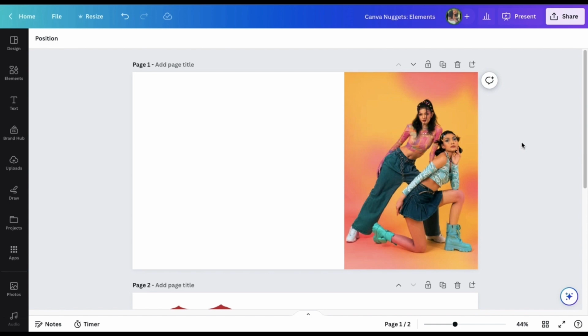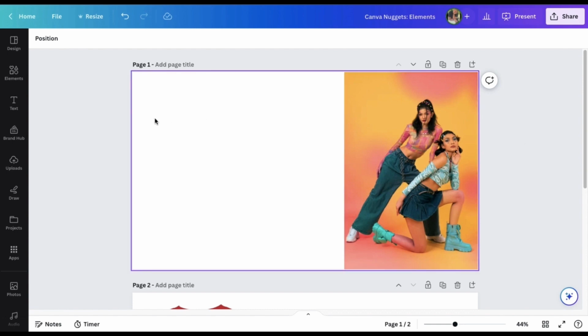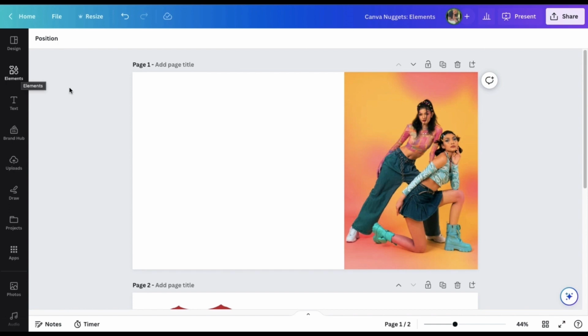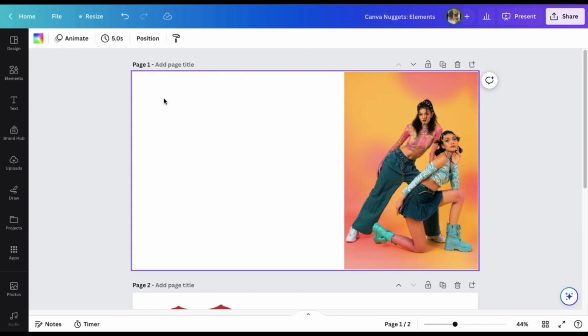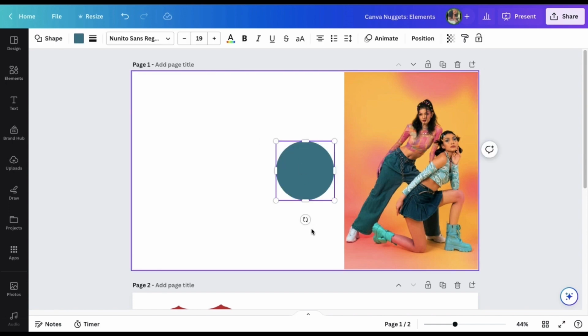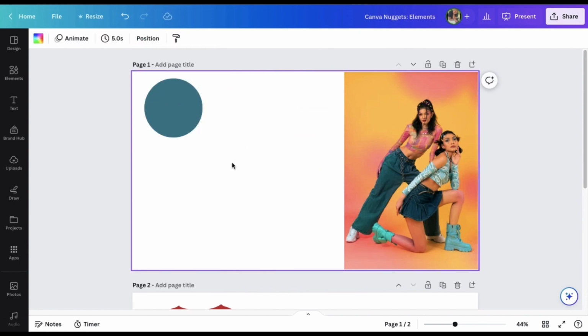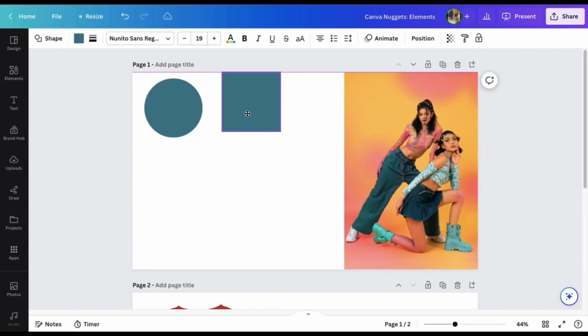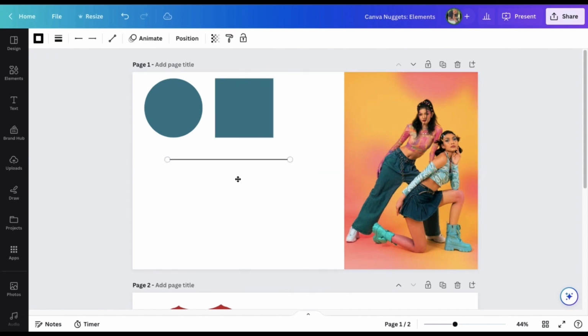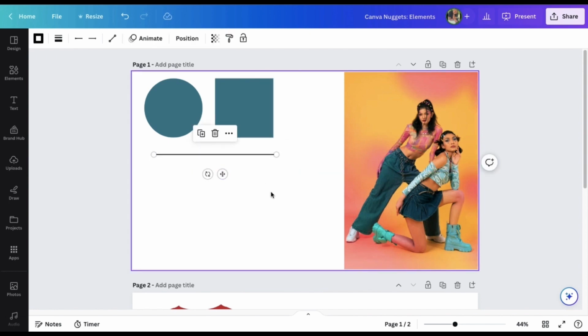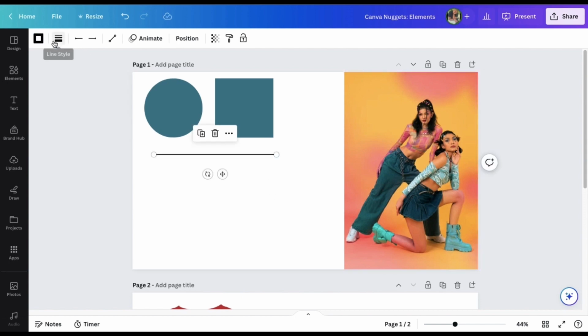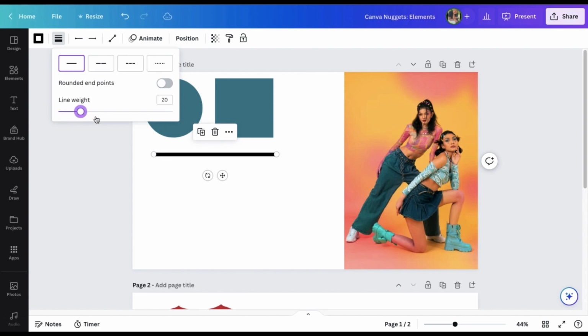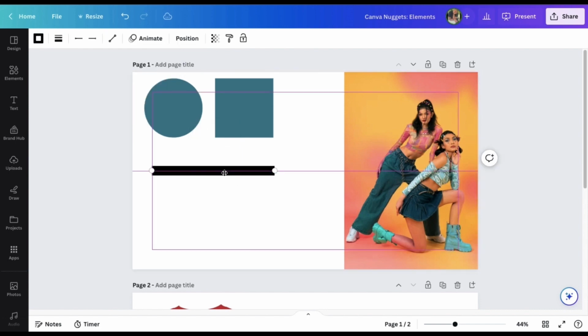My other favorite way to use elements is to exact match them. So we're going to take some elements and put them on our page using your keyboard. If you type a C, it will give you a circle. Now we have an element circle. If you type S, it'll give you a square. And if you type L, it'll give you a line. So these are going to be the elements that we're working with for this Canva Nugget, one of my favorites. So we're going to change the line and make it just a little thicker for what we're going to use it for later.